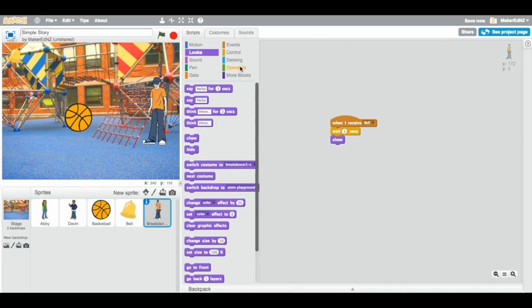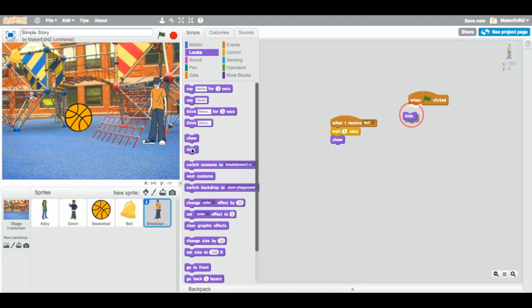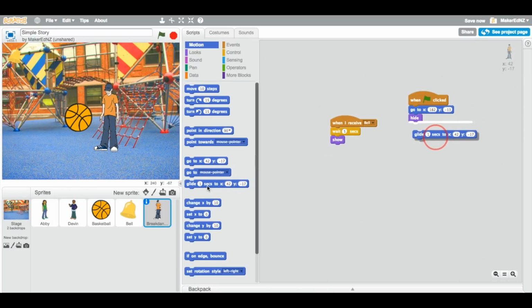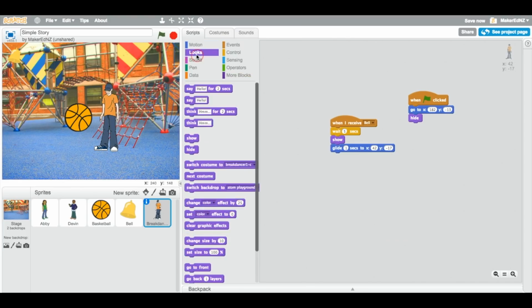show. The next thing we need to make sure is that at the beginning, when the story starts, he is not there. So we want him to hide, and we will make sure that he is at that position when the go starts. So the next thing we're going to get him to do is to slowly move to the center of the screen. So we'll have him go here, right beside the basketball. Glide 1 second to there. He needs to say, oh, how happy he is.